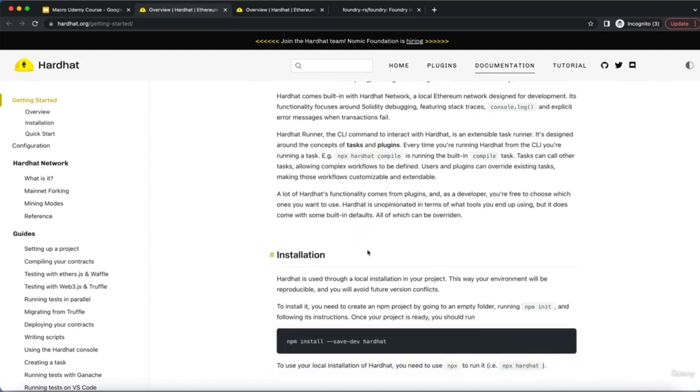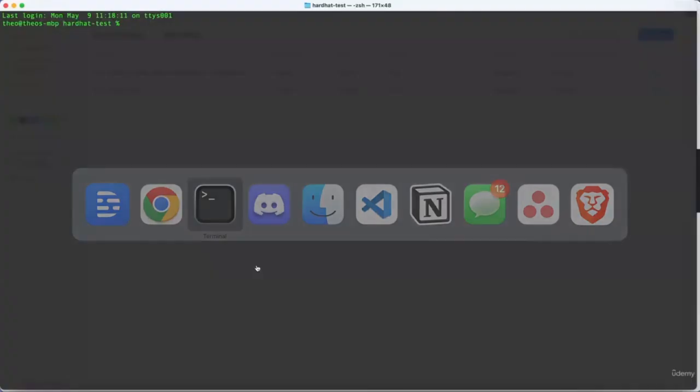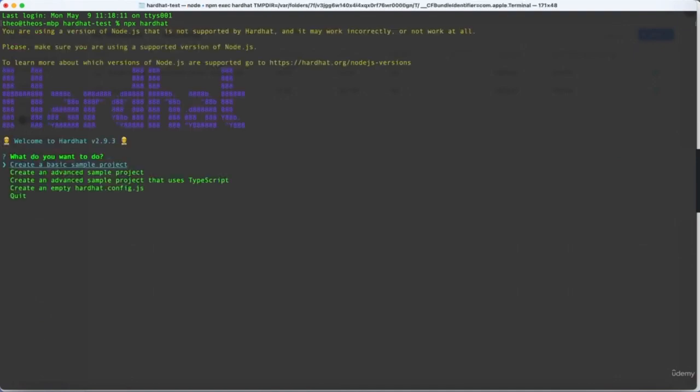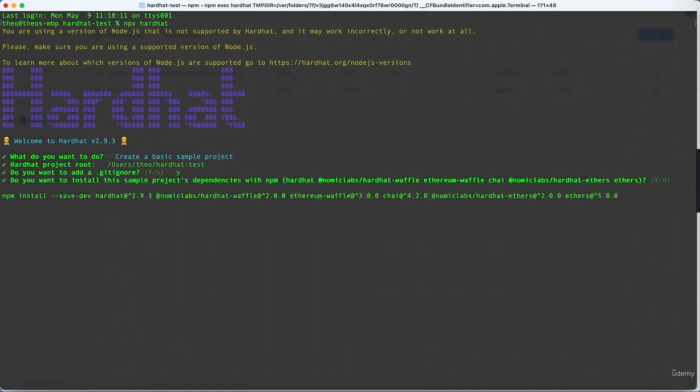So let's go over how to install. First, I'll just open up a terminal window. I've made a new directory called hardhat test, and we simply type npx hardhat. By the way, this assumes that you have Node installed on your local machine. So here, Hardhat gives us a few different options. We'll start with a basic sample project. And I'm just going to hit yes to the following things, but feel free to read them.